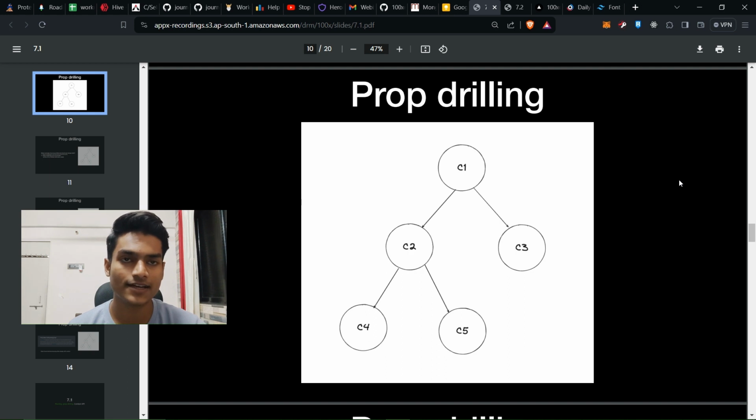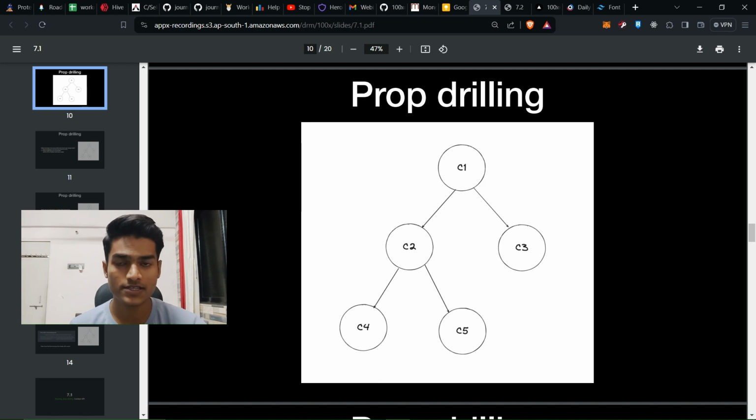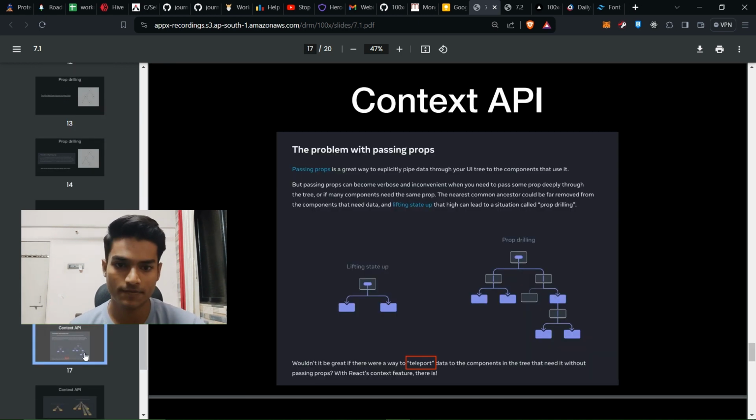It is the syntactic uneasiness that is caused by passing down props to different child components. Let's say we have component C1, and it has a state variable that is also needed by component C3 and component C4. To pass it down to C4, we also need to pass it down to C2, which is kind of verbose. We can solve this problem with the context API. We can use the context API to teleport the state from a parent component to a child component directly, without passing it down to the intermediate components.